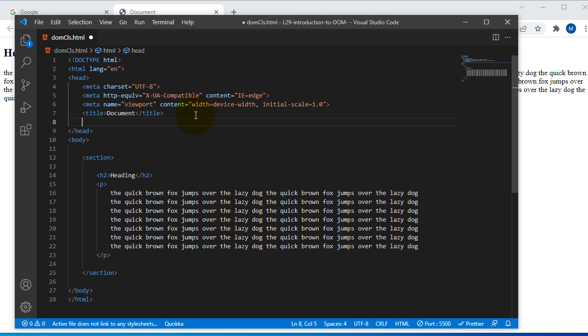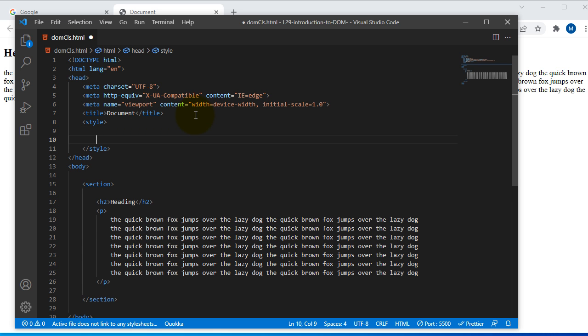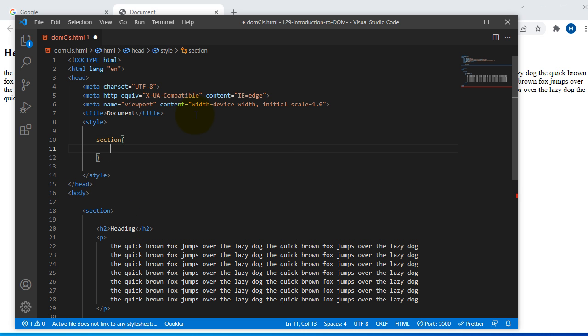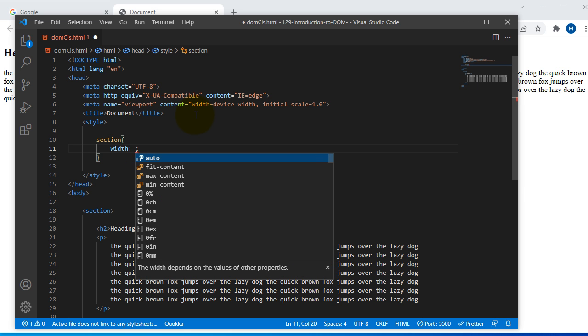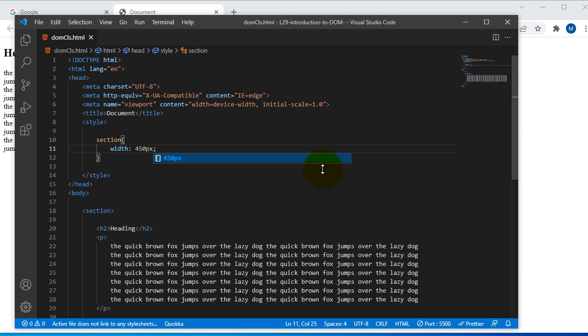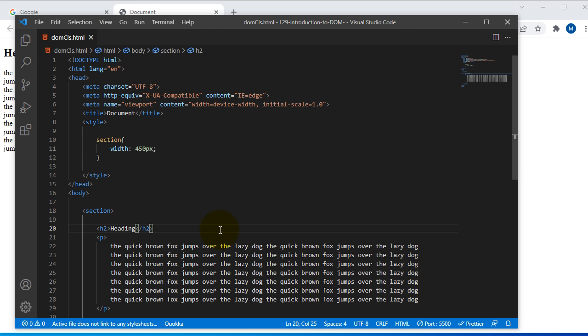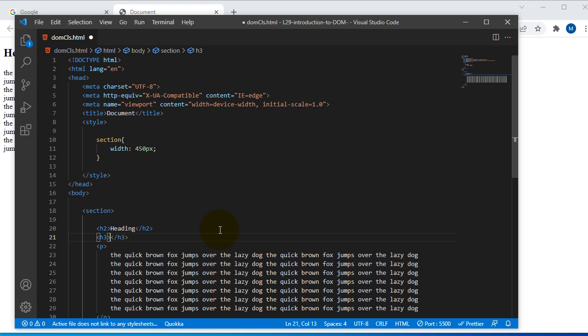To assign a style sheet, I will go with the internal style sheet. Here you can see this is our internal style sheet. There I will use the section tag and put some CSS for it: width equal to 450px. Now you can see this width. I want to insert some date method in between these two elements. For that I will go with H3. I haven't mentioned any date method here yet.